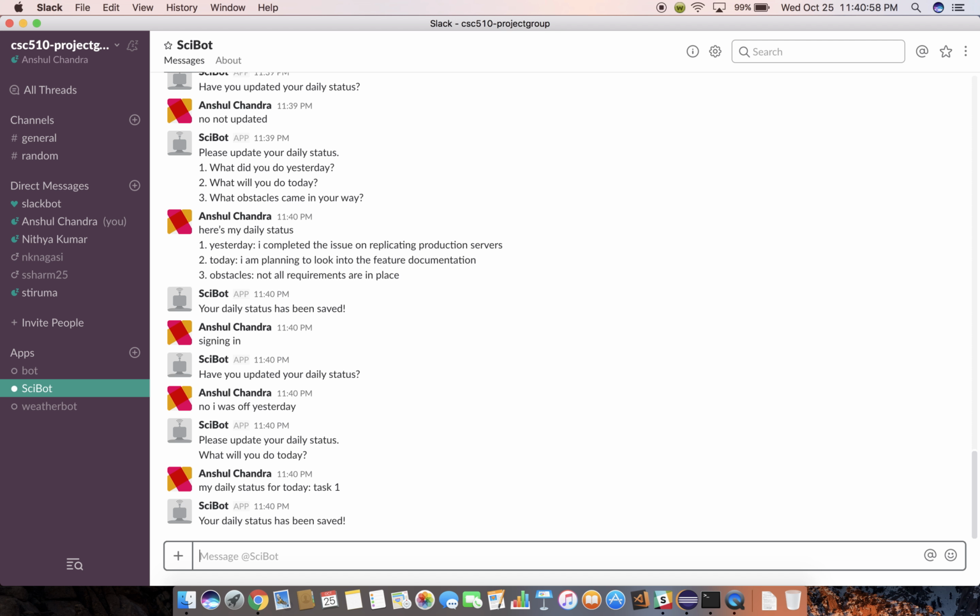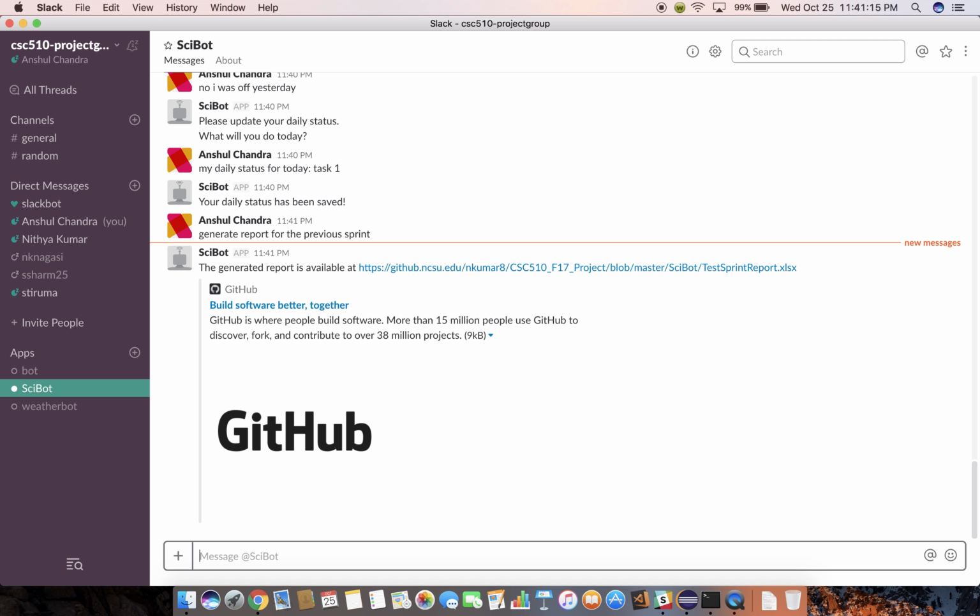SCibot can also help the user to track the progress of the sprint by generating a sprint report. So let's ask SCibot to generate the report for the previous sprint. If the report can be generated, SCibot responds with a link to the generated report. An alternate flow for this use case is when users have not updated the status yet, and in this case, SCibot responds that the report cannot be generated.